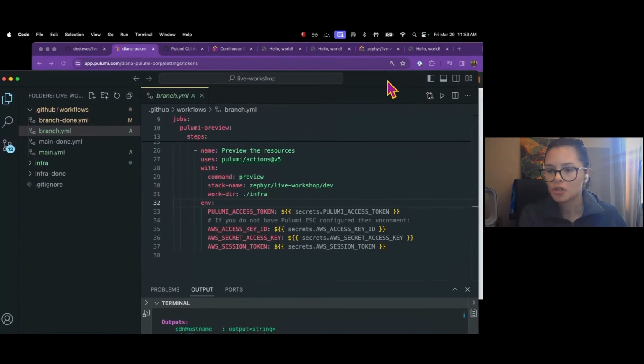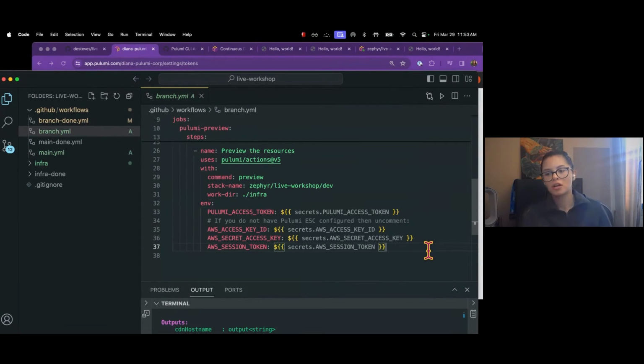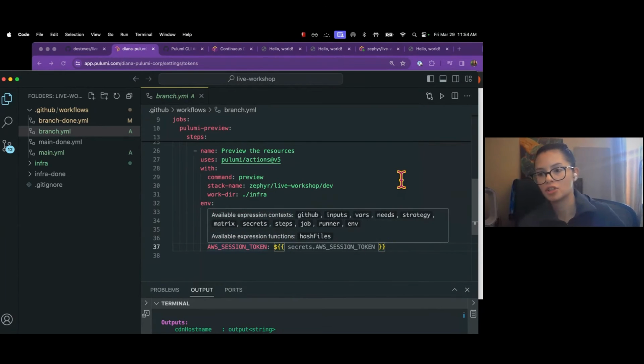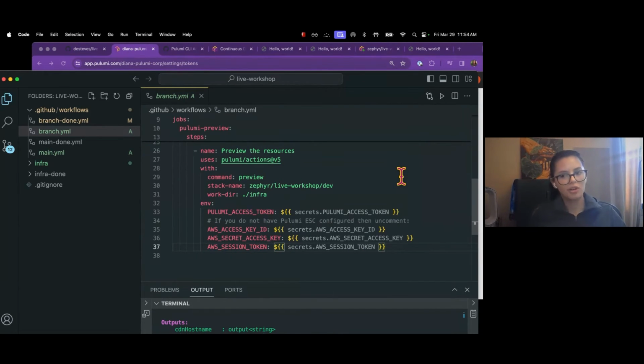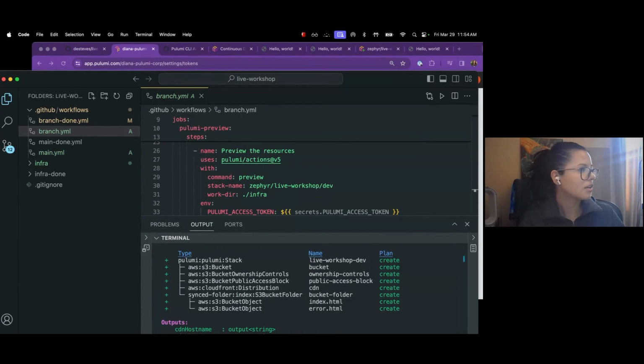You do have to store your AWS credentials in your GitHub repository. This is one way of doing it. You'll see in the advanced version of today's workshop that you don't necessarily have to store AWS credentials in your GitHub repository if you are using Pulumi ESC, which we'll talk about shortly. So how do I store these credentials in GitHub? Let me go ahead and get my credentials first. Go ahead and get my notes.